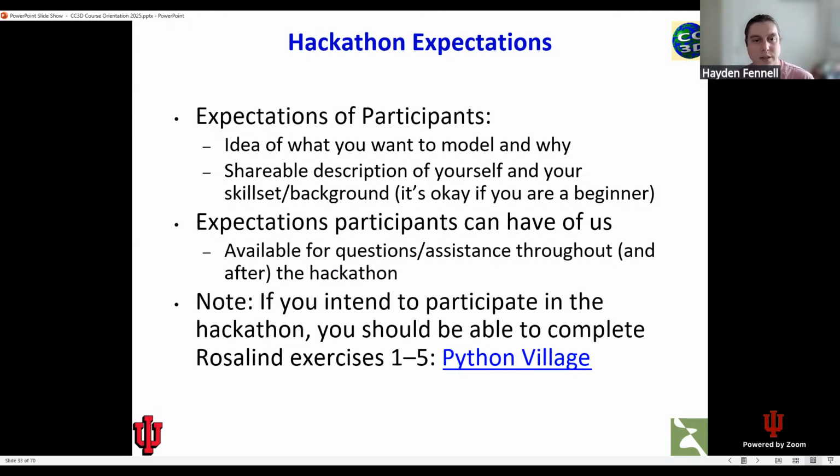Expectations you can have of us is that for those 3 days, we will be as available as possible for the entire time. Now, obviously, we can't necessarily be available 24/7. We all do have to sleep at some point. But for the most part, we will be available to help answer questions and assist with model building throughout.